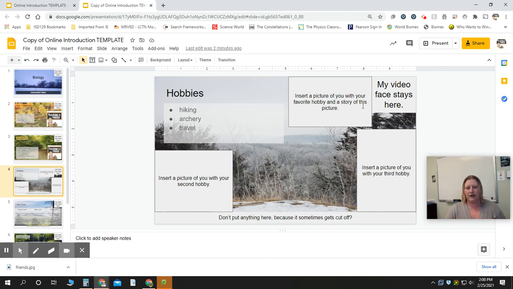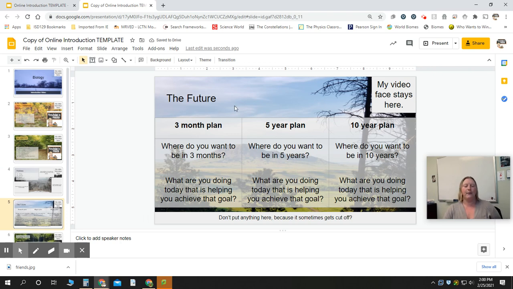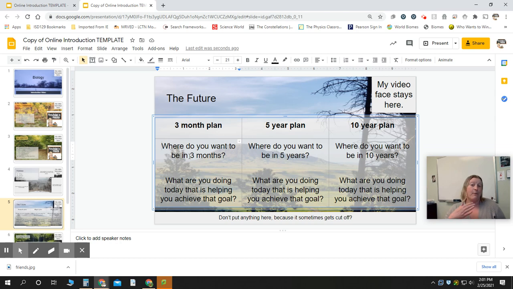And so then, again, you're going to insert all these pictures and delete the text from the bottom. And then this is a really important thing for why the person is taking the class. So I usually have this related to the class. You can relate it to however you want, but when I do this, I talk about my career as a teacher, like where I want to be in 3 months, 5 years, 10 years, because that is applicable to me as a teacher.